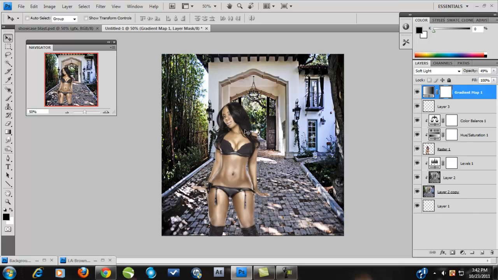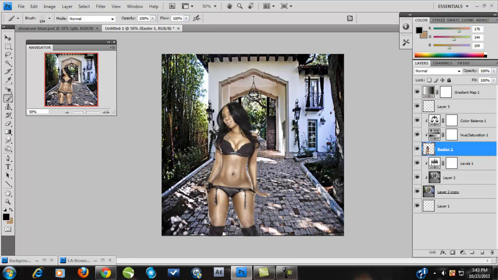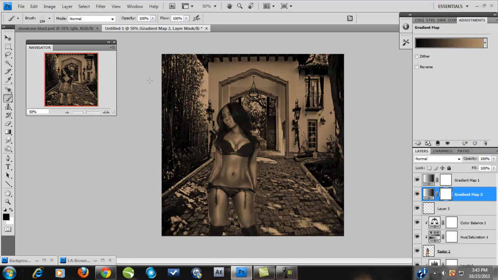Now, another step that you might want to take is get your brush tool and hold Alt and make a copy, or just click on her skin tone so that her skin tone pops up here. And what you want to do is do another gradient map with her skin tone. So you go gradient map, and it should look something similar to this.